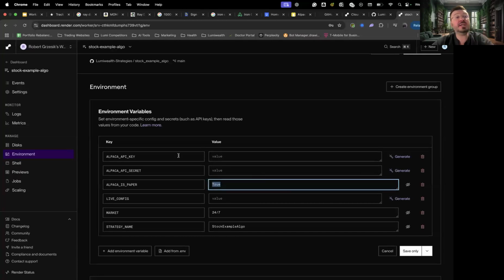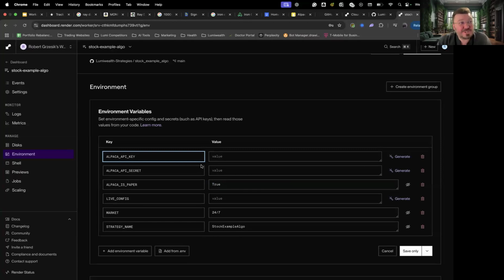Okay. And you might already know what to fill in here. Like if you've been paying attention, this is actually pretty easy. Who thinks they know what to fill in here? What do you guys think we need to put into these values here?